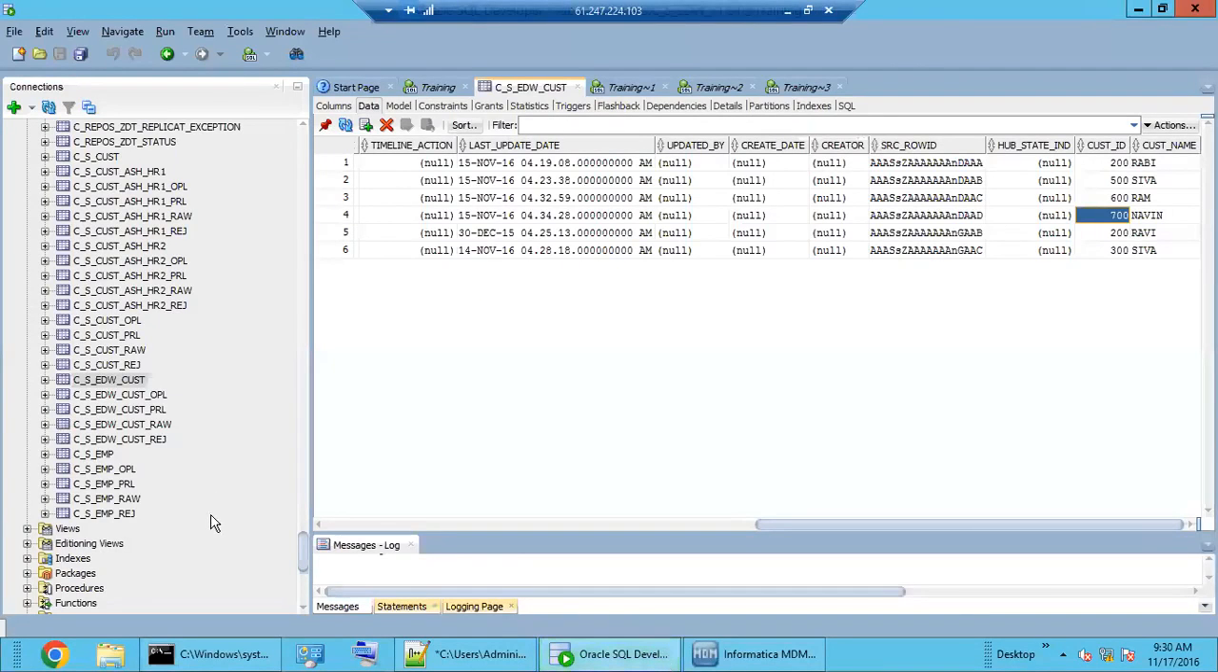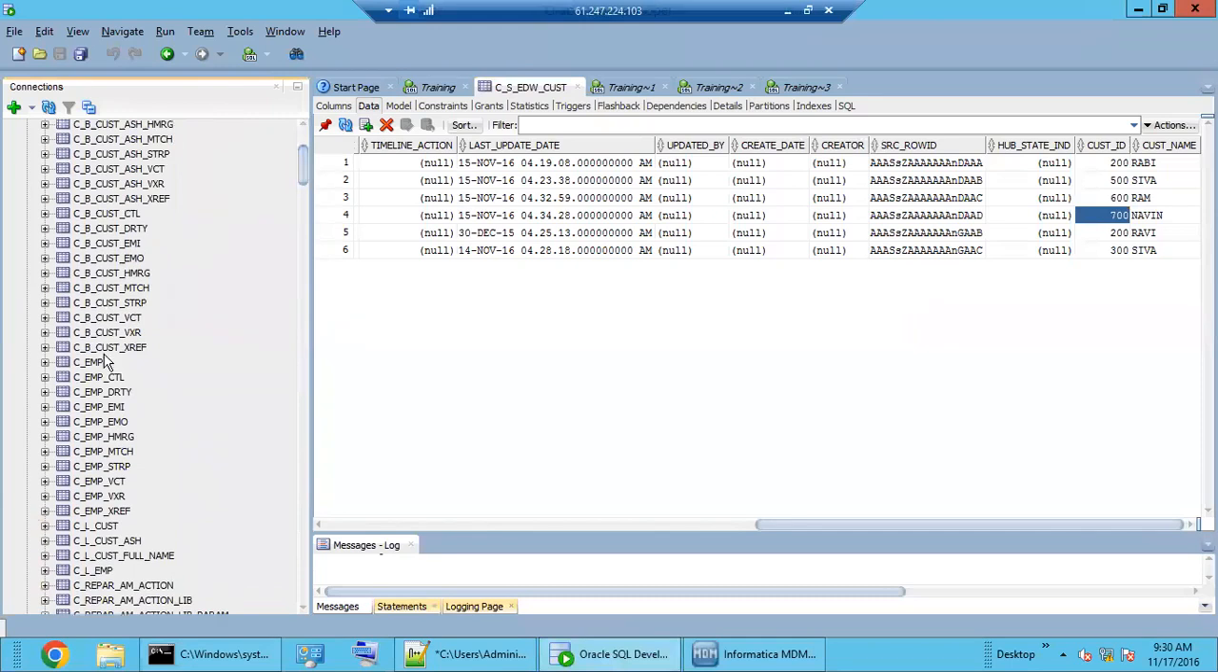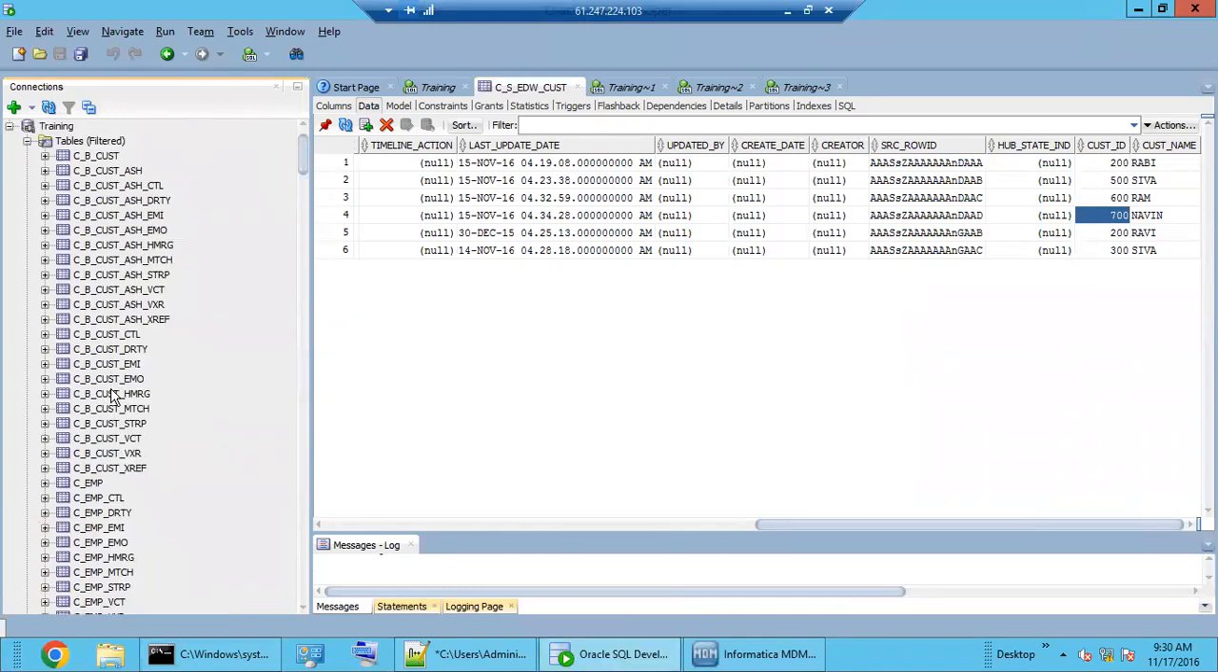Now let's go in base object and let's see. Where is your base object? Okay, here we have our base object table. PB cust.